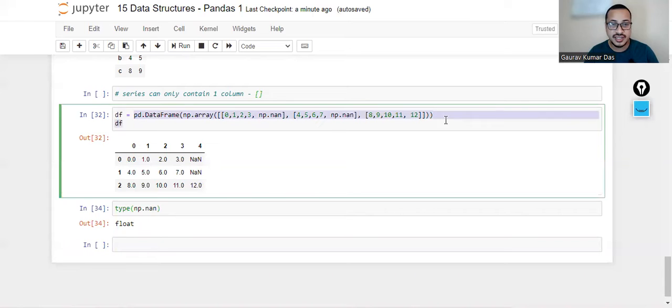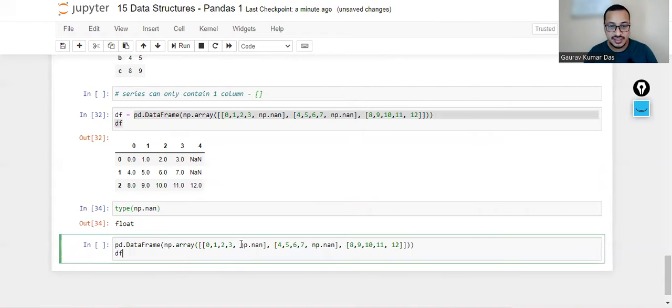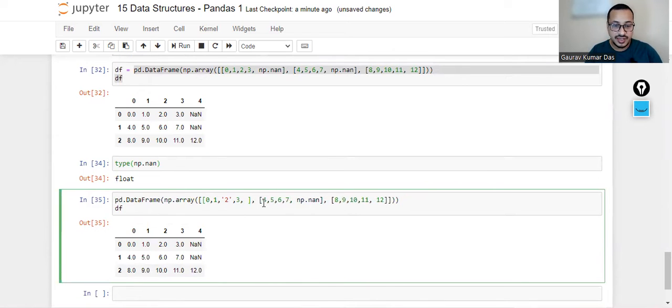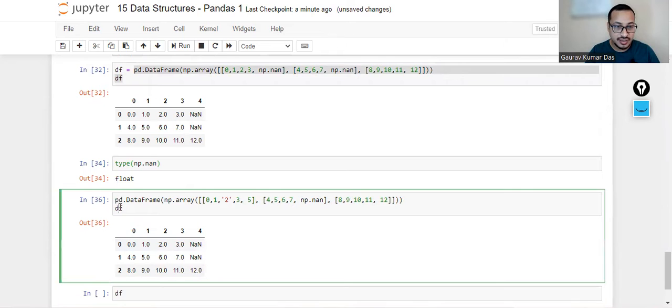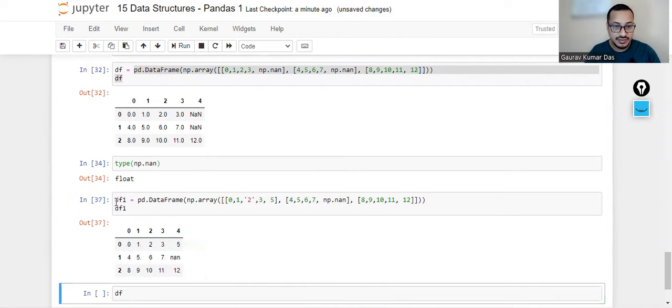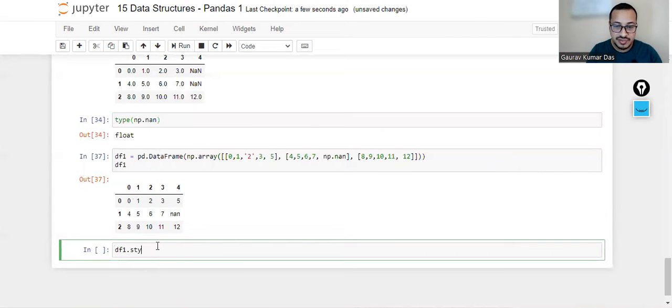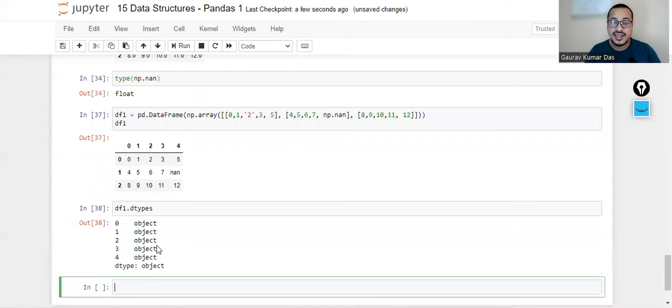So we can in fact check it right here. If I have a string here, let me make it 5. Suppose this is my df1. If I do df1.dtypes, it shows the type of data present inside each of these columns. These are the column names which you see here, 0, 1, 2, 3, 4, and this is the nature of the data present inside each of these columns.